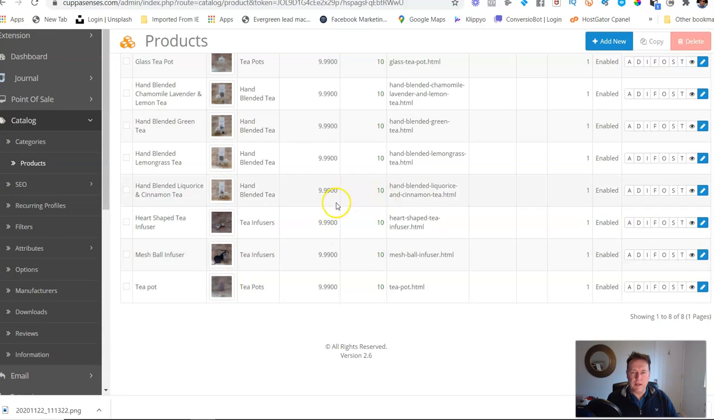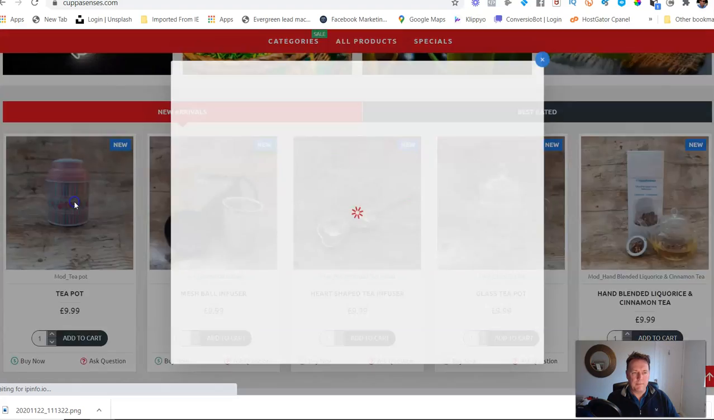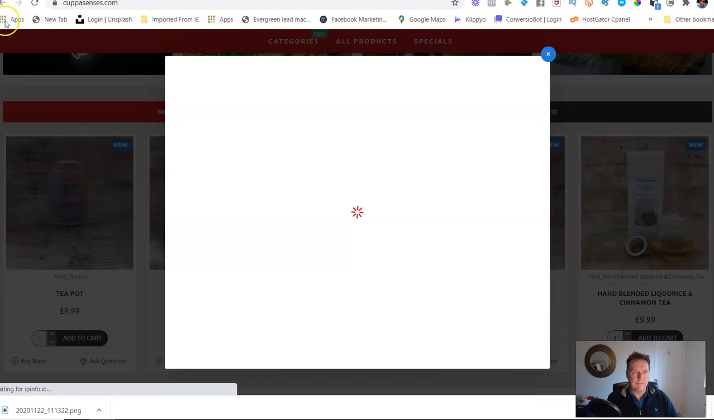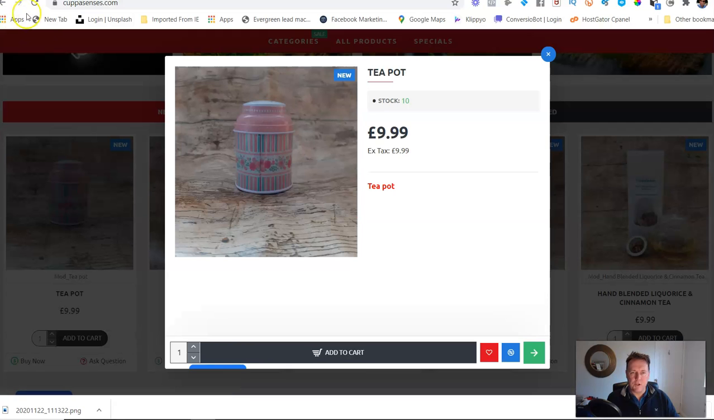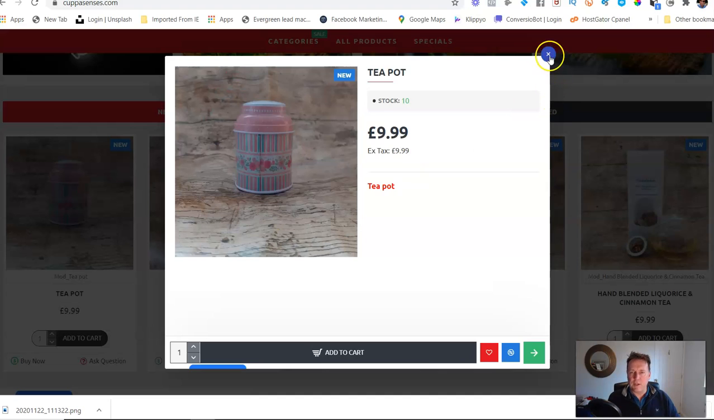So now if we go to our website, there it is there. And as you can see, we've only got the one picture, but you could have multiple pictures in there.